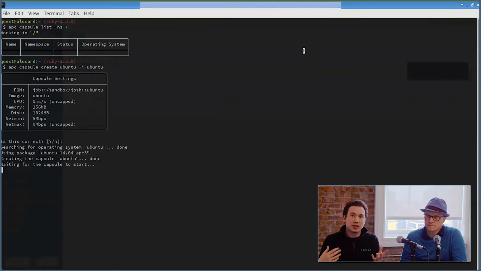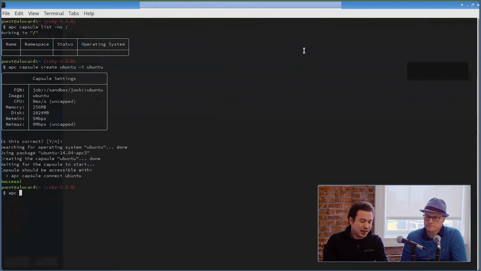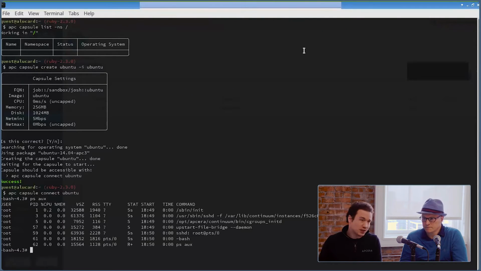It's going to ask me what resources I want, and then APC capsule connect Ubuntu. I have what looks like an Ubuntu machine with a lot fewer services running on it. Right.